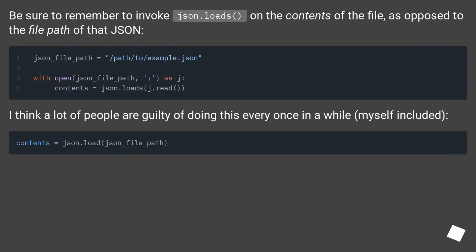Be sure to remember to invoke json.loads on the contents of the file, as opposed to the file path of that JSON. I think a lot of people are guilty of doing this every once in a while, myself included.